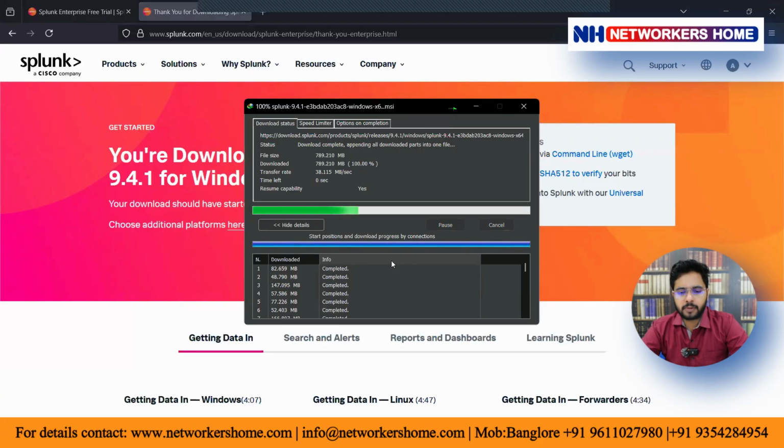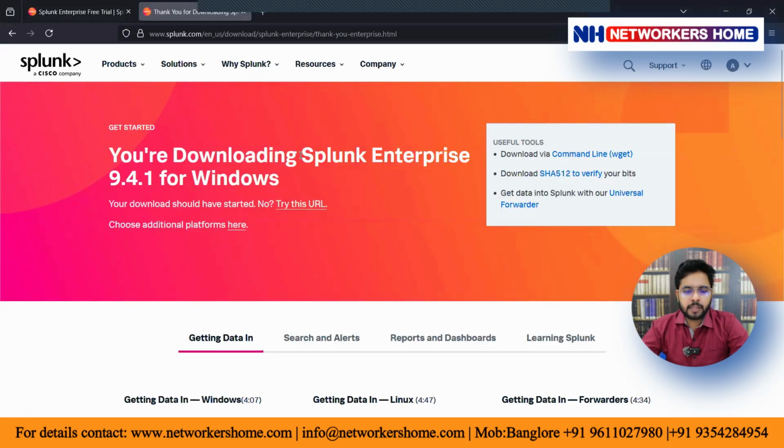So the download is almost completed. You can see here that the current version of Splunk Enterprise available for Windows is 9.4.1. So this is the latest version that we'll be working on.